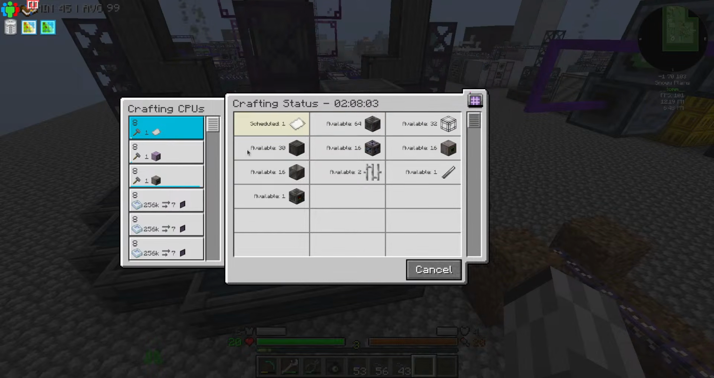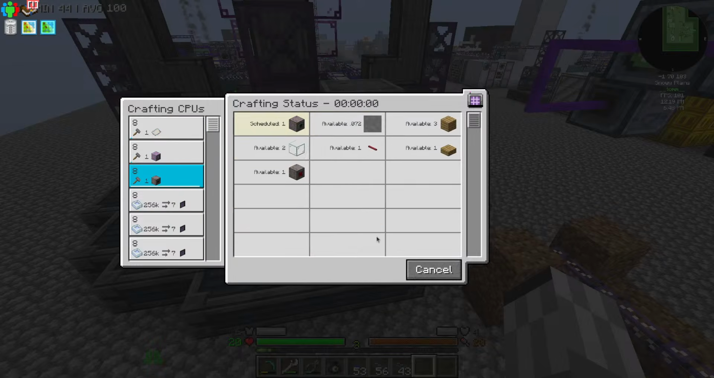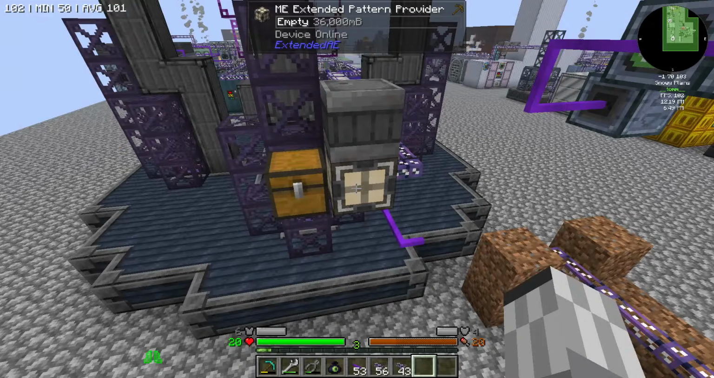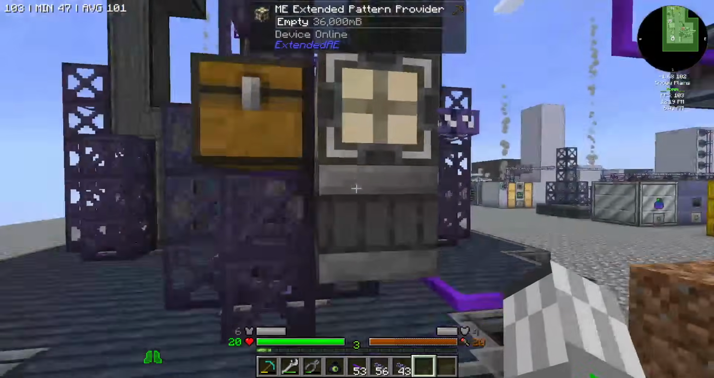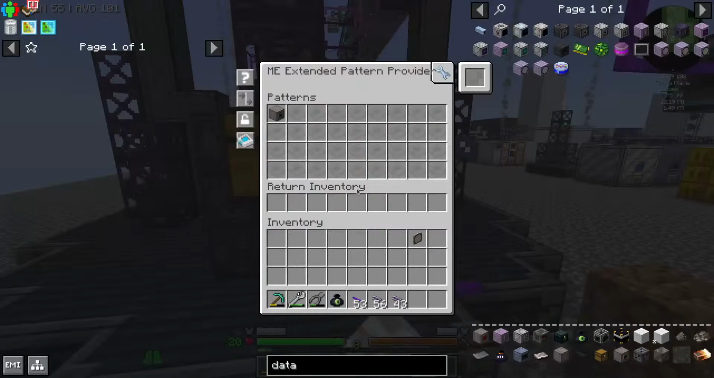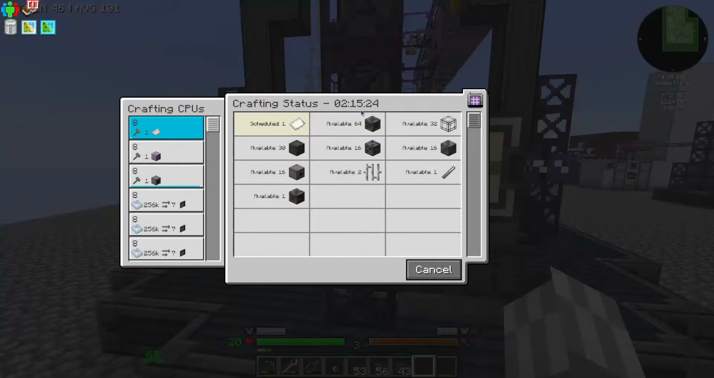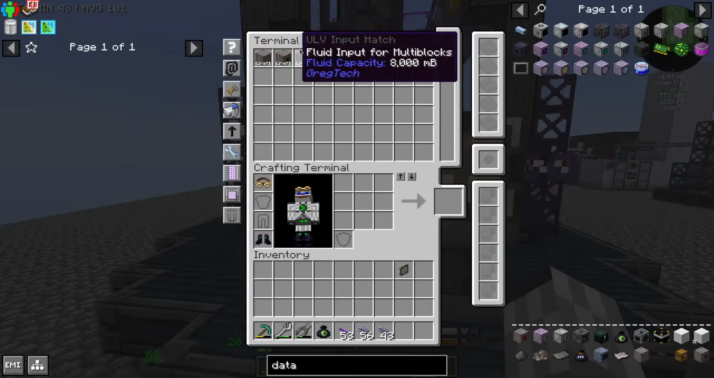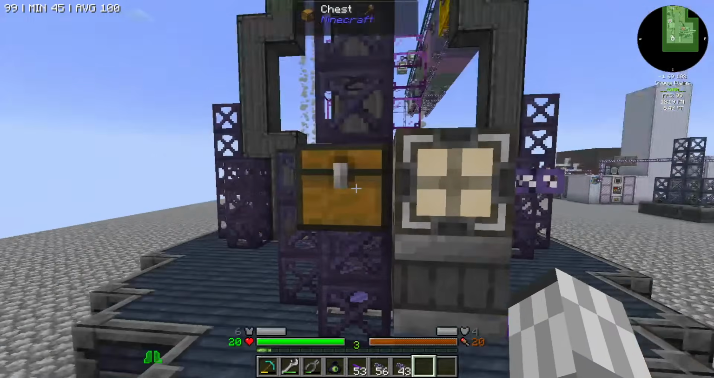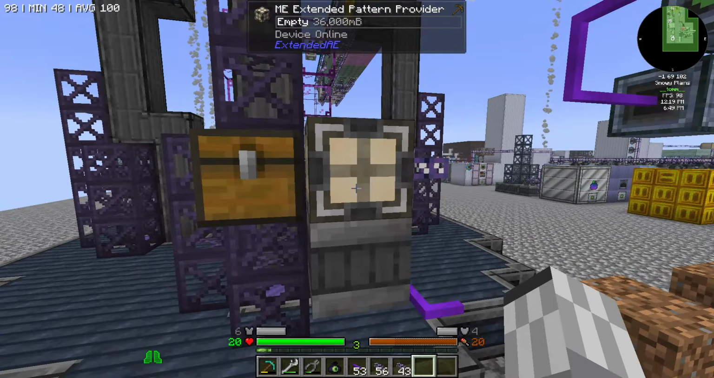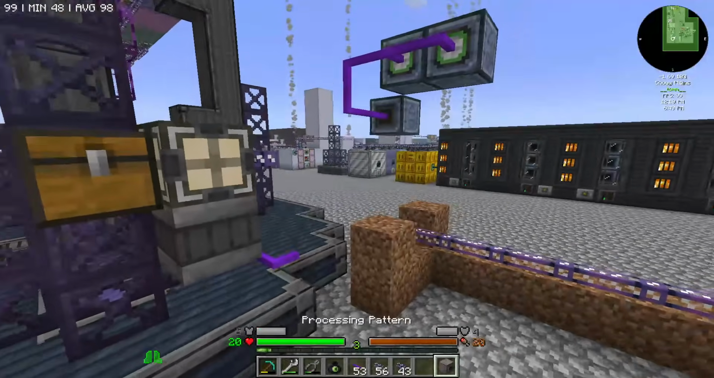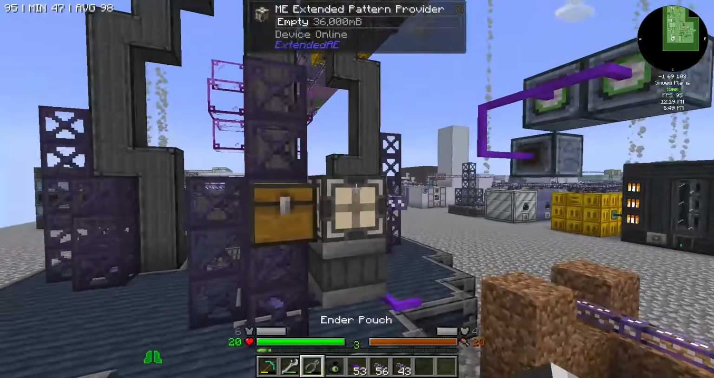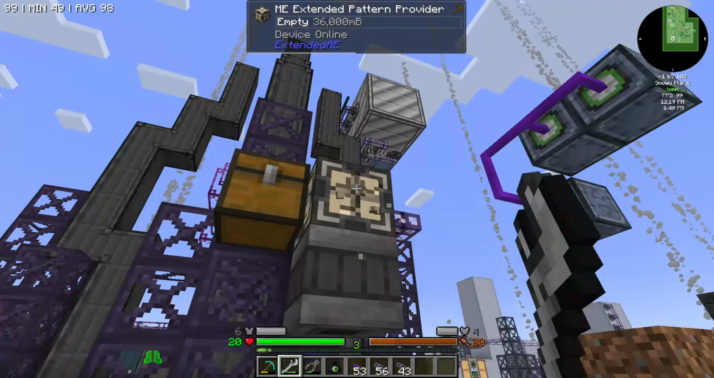No, something is wrong. Something wrong here. Meanwhile, this one, ULV input hatch. Yeah, I think it has. Oh wait, I placed this one on the wrong side. Yeah, it's not even pushing anything out. Stop. Why does it not work? I think it wants to put everything in the same place. This one, here, here, this one.